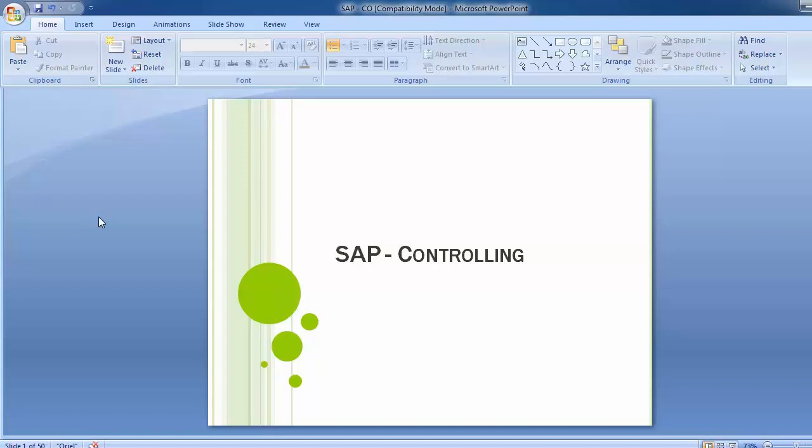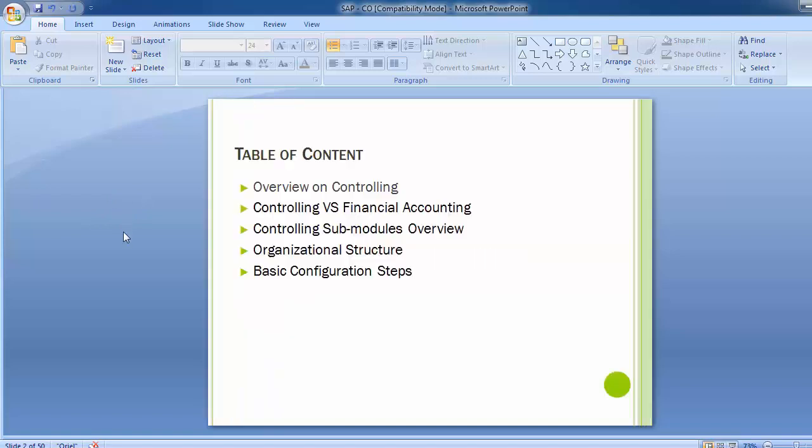In today's training session we will be covering SAP controlling, which is a separate module in SAP FICO part, where FI is a separate part and CO is a separate module, and we'll be focusing on the SAP controlling in this particular training session. So in the training part we'll be covering the above table of contents. First is overview on controlling, then the controlling versus financial accounting, controlling sub modules overview, organizational structure, and the basic configuration steps in controlling.